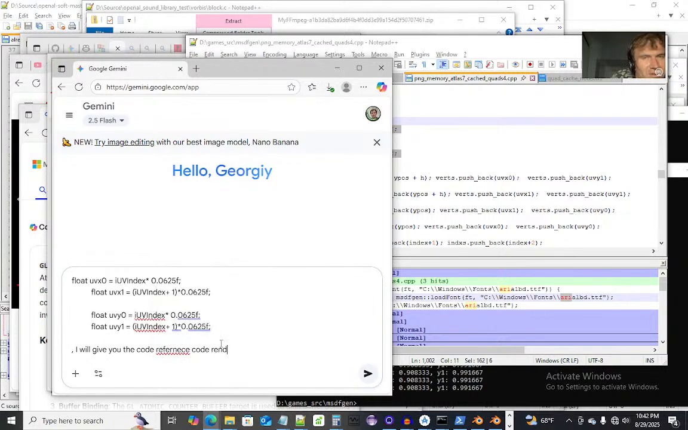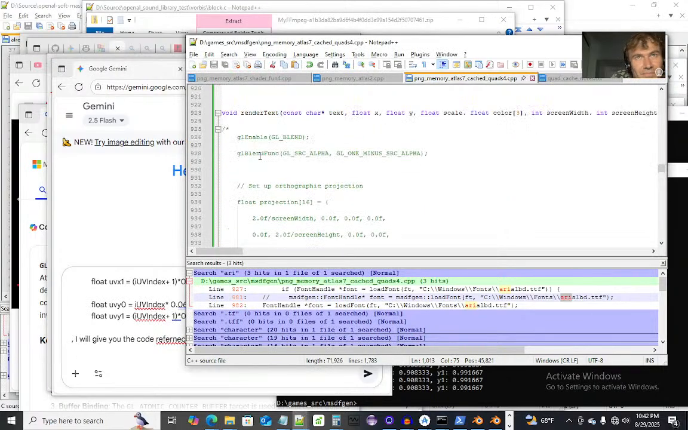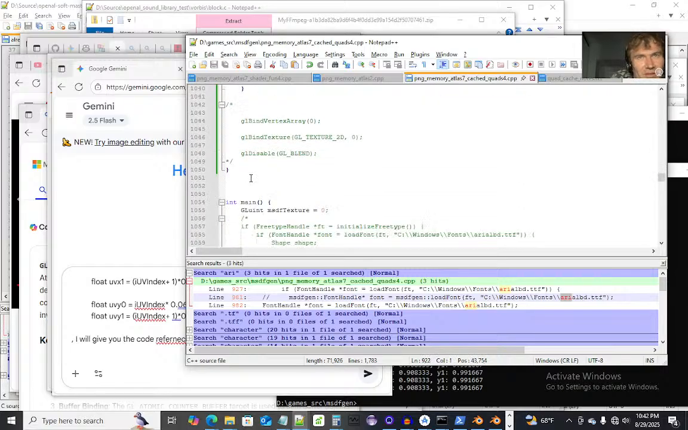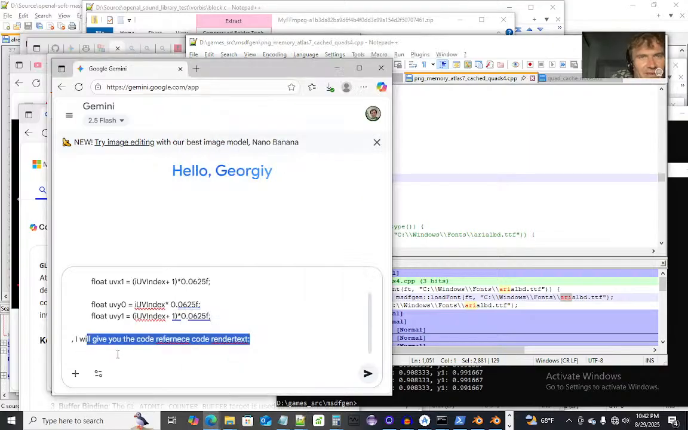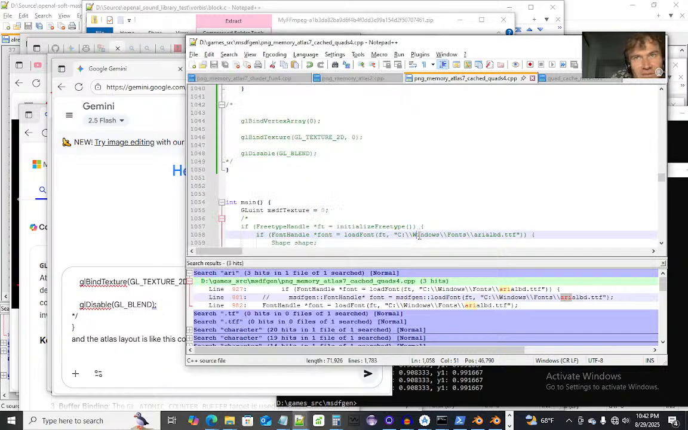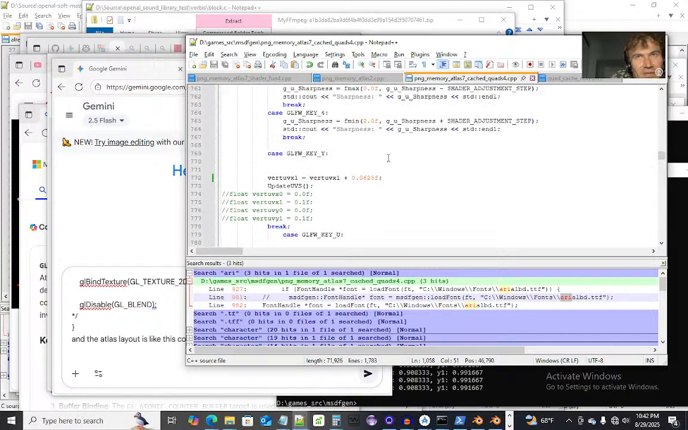Code, render text. I have to give it the particular line and point it, like, figure this out. Because it starts wandering around and doing other things and trying to fix things. People keep asking it all this crap, I have no idea what they're doing. Okay, and the atlas layout is like this code.